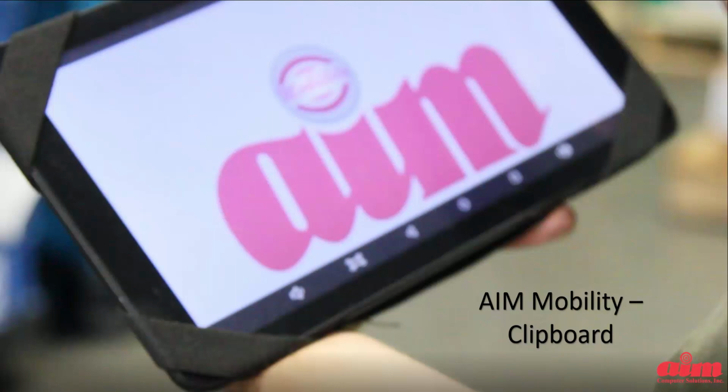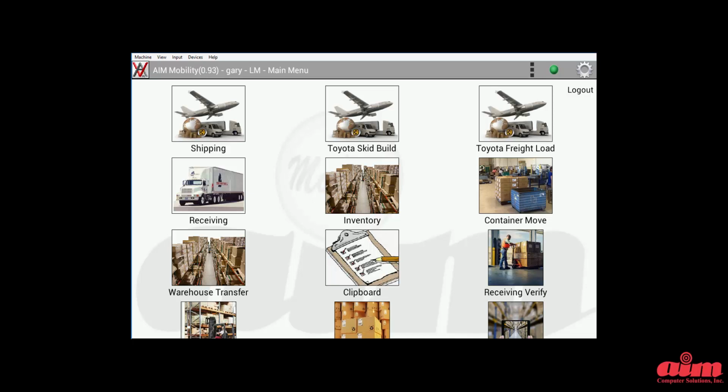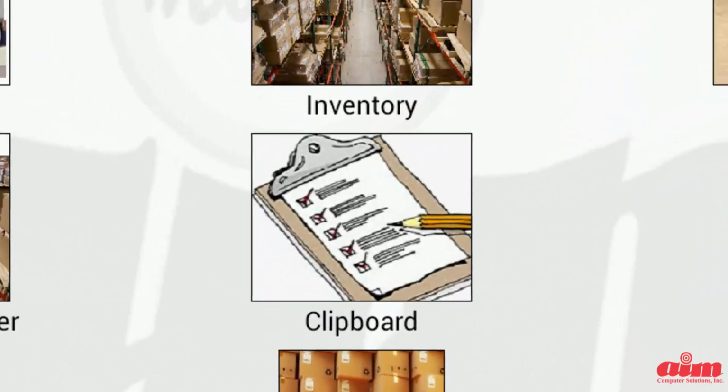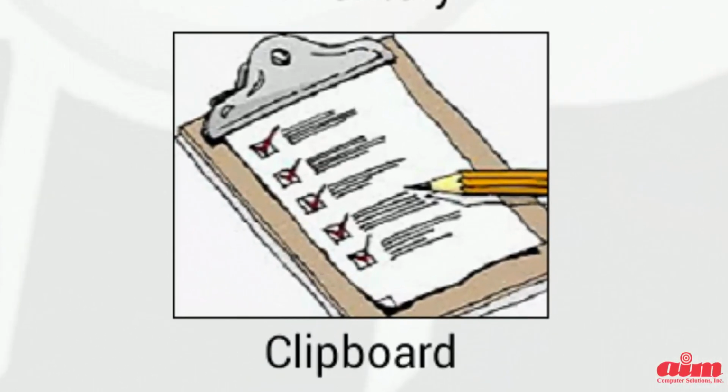The AIM Mobility Clipboard app has two distinct purposes. The first is entering operator and work center efficiencies, including downtime and scrap. The second is editing production efficiency data from either MES transactions or from an Excel spreadsheet upload.